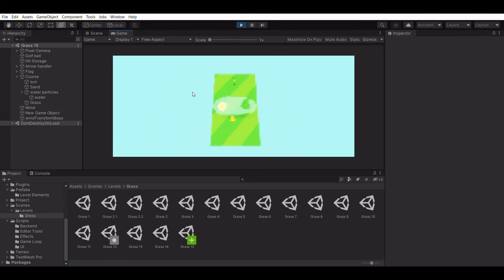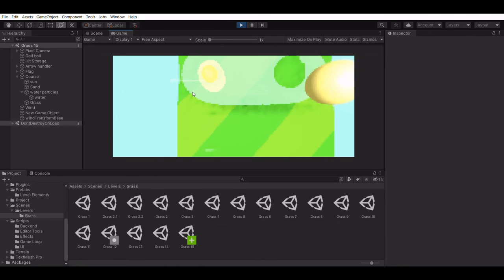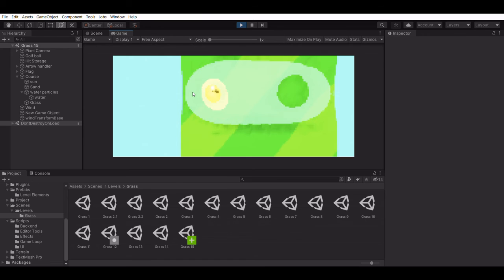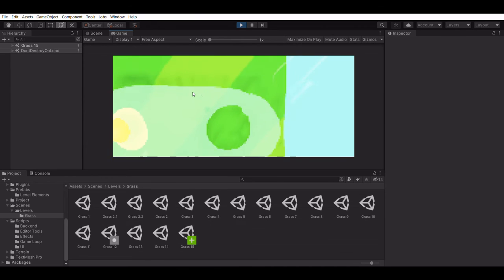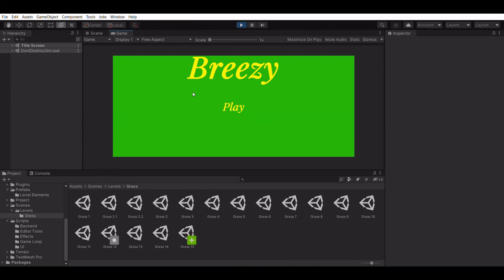Now, before we add the finishing touches, it's always important to test the level a bit to see if the design is any good. So I'm just going to go ahead and test here, and it looks like the level works just fine.